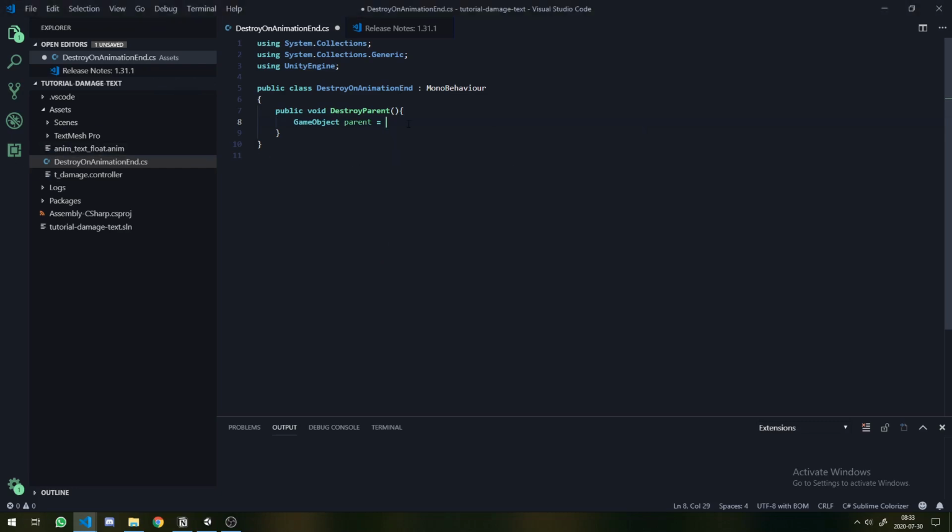To access the parent, what we need to do is first access the game object that the script is attached to. So we use the lowercase game object with a lowercase g. And parents and children are all attached to the transform component. So what we need to do is do gameObject.transform. That gives us the transform component. And then from there, we can access the parent, which is transform.parent.